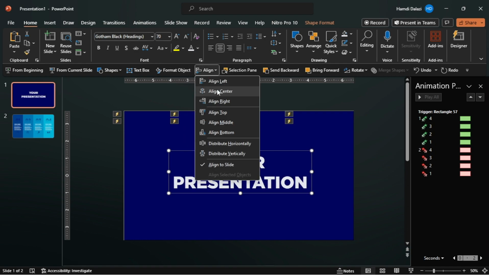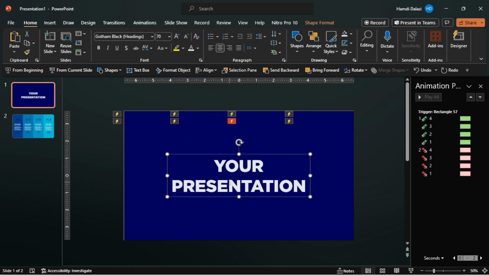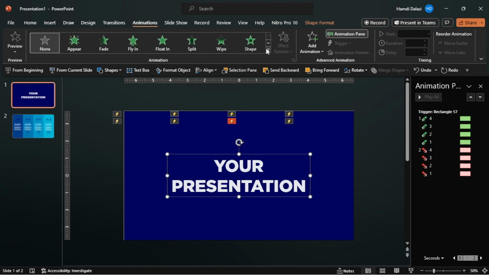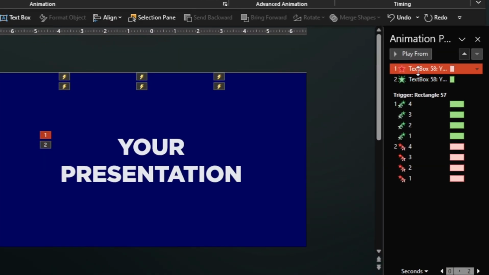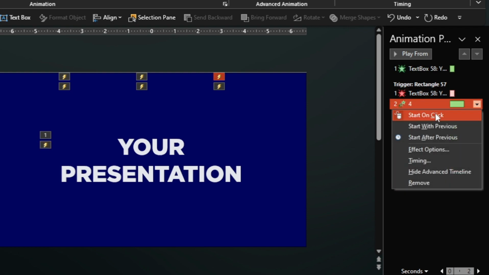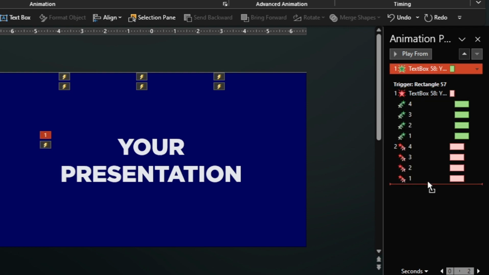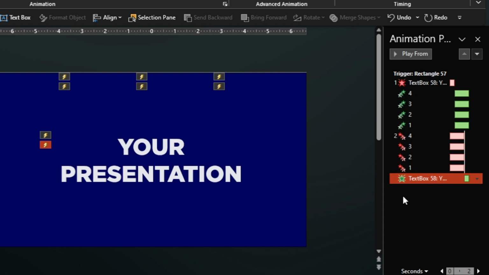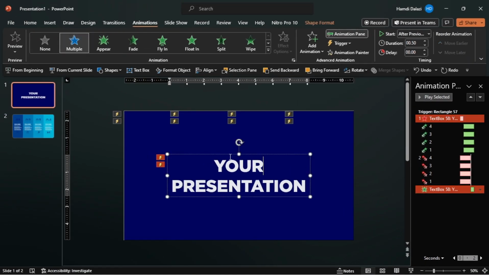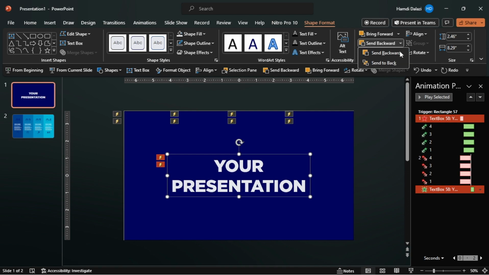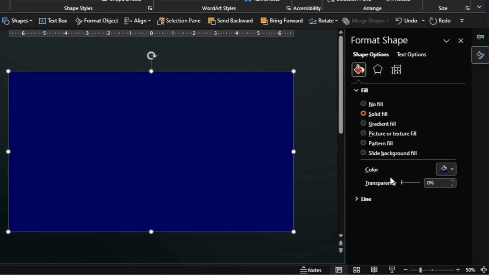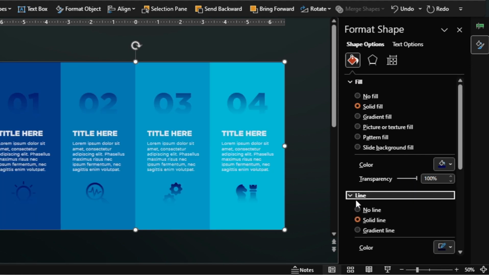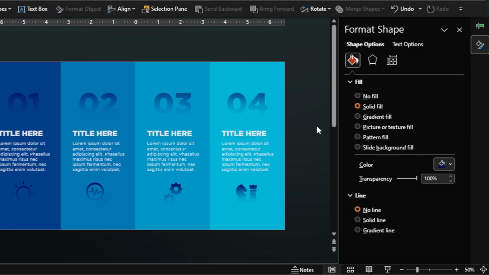Align the text box on the slide. Now let's animate the text box. Add a fade out animation, then add a fade in animation. Add to the animation pane, then reorder the text box animations. Just like this. Next, send the text box to the back. Then make the rectangle invisible by increasing the transparency by 100% and removing the outline. Lastly, change the background color.